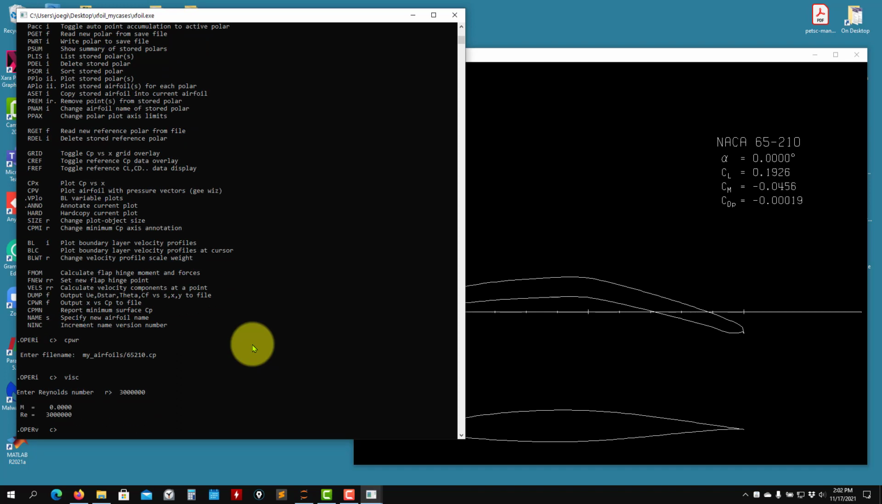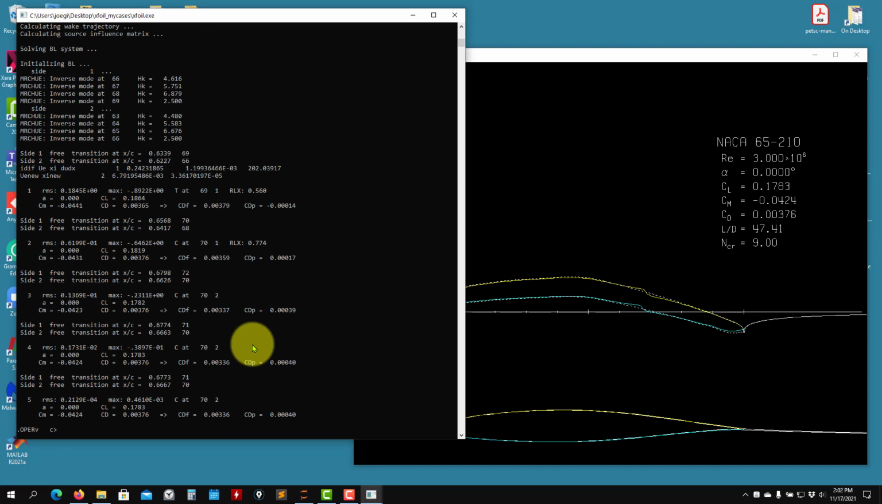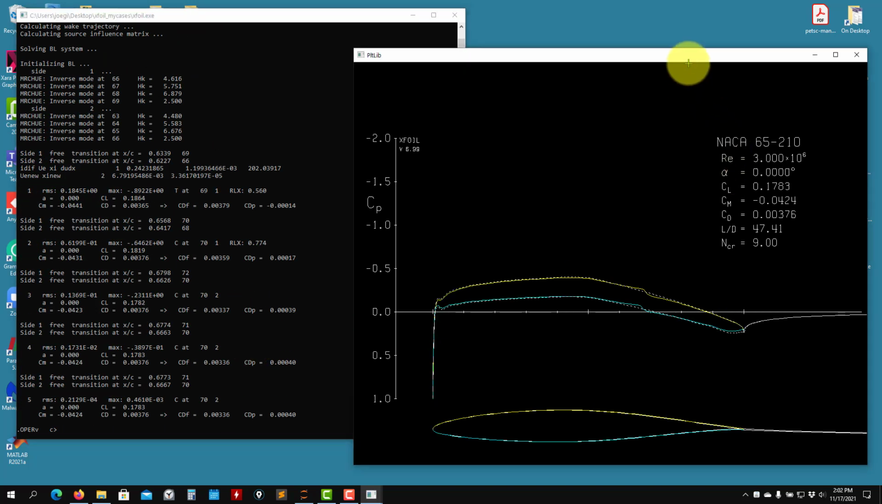And we have it there. Okay, so I will run alpha 0. And something that you probably realize and see here, look at that, you have these small bumps here. Those bumps correspond to the point where you have the transition from laminar to turbulent. We studied this a little bit in the theory, but you have it there.